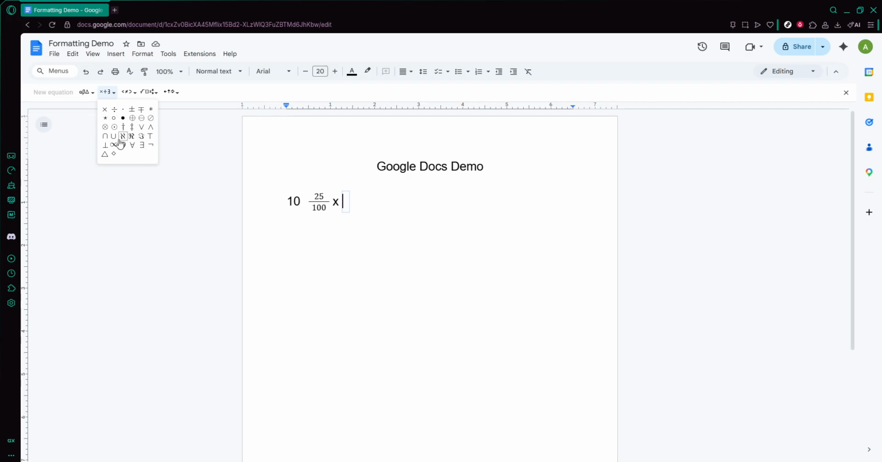As you build your equation, you can move your cursor with the arrow keys to fine-tune what you're typing, or click exactly where you want to add or change something. If you need another equation later in the document, just repeat the same steps: go to Insert, choose Equation, and then use the equation toolbar again. When you're done editing an equation, click anywhere outside the equation box to continue typing normal text.